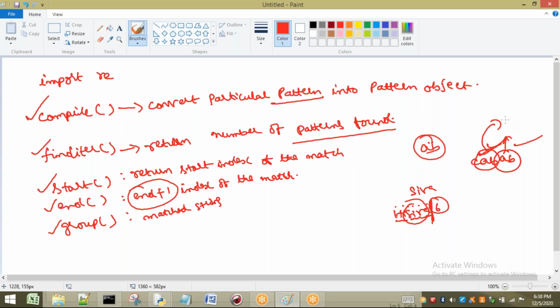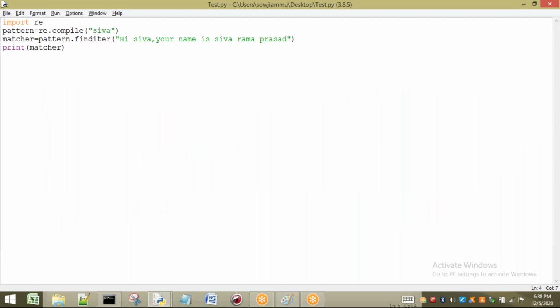So when I write group, it is going to be returned. All these methods I'm going to use in my program. So observe this case only. I will take the same example here. After this, I will write a for loop.